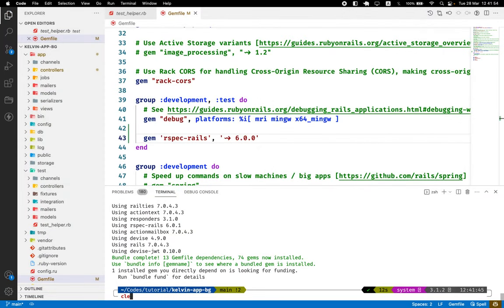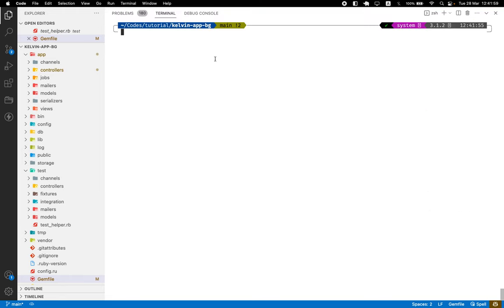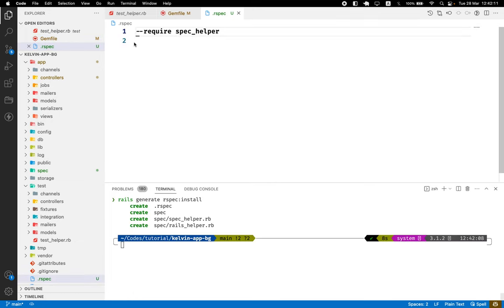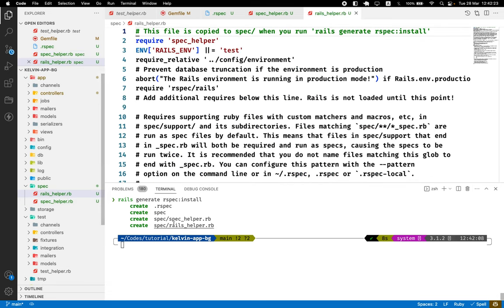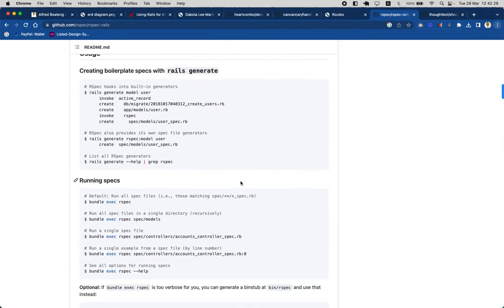I'm not going to be so much concerned about this, so we can just paste this here. It's going to generate the setup files we need to run testing. So we generated a .rspec file, which requires the spec helper. Then it generated the spec folder where we are going to store our spec files. And then this is just going to be some configurations we're going to use. These files here are slightly different, so we don't have much of a problem.